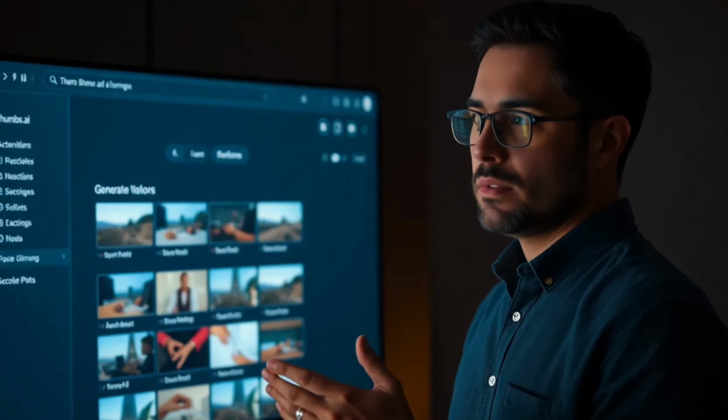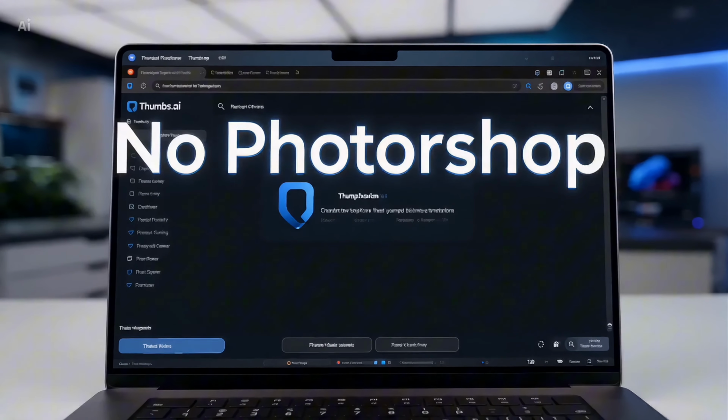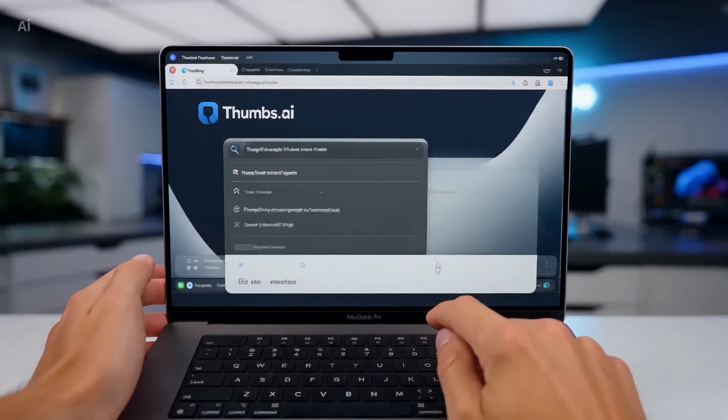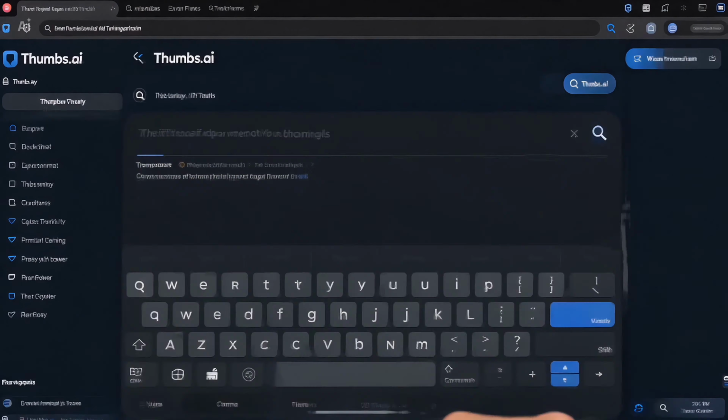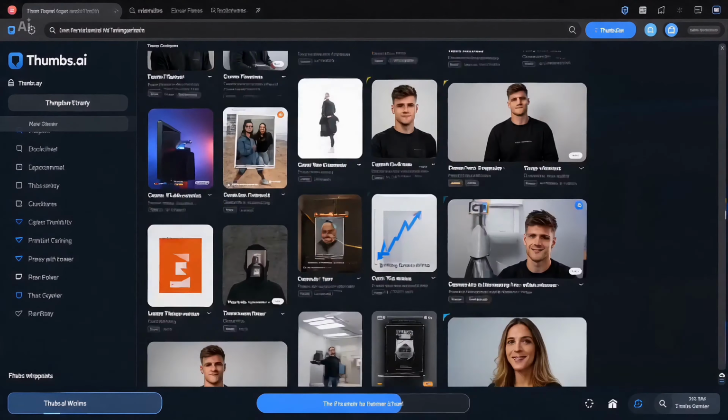What if I told you that you can create high CTR YouTube thumbnails in seconds without Photoshop, without design skills, and without wasting hours testing ideas? Because that's exactly what I tested today. This tool called Thumbs.ai uses AI to generate YouTube thumbnails, shorts covers, and viral style visuals instantly.